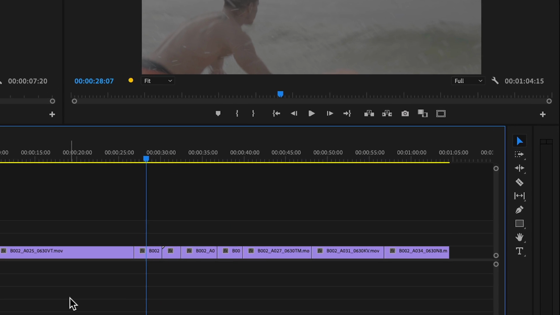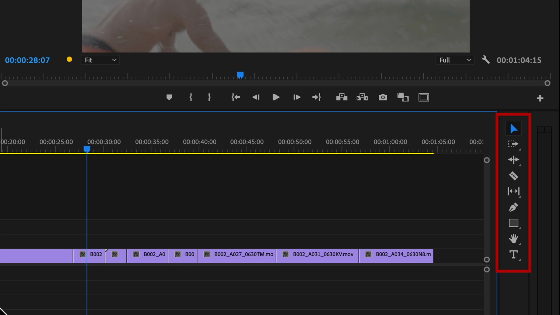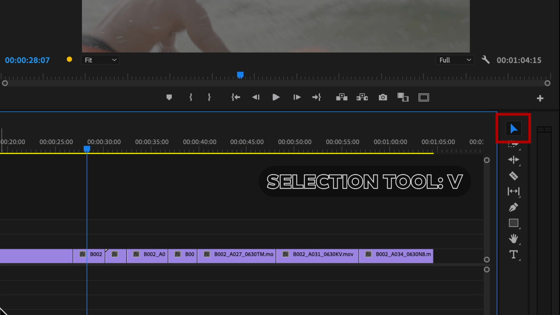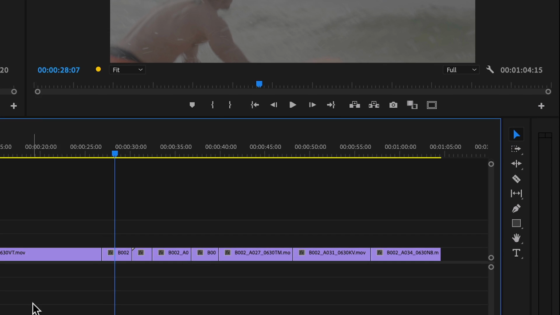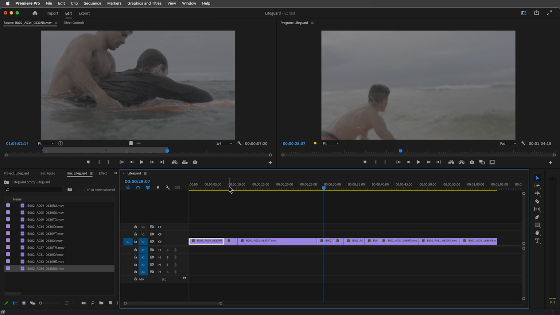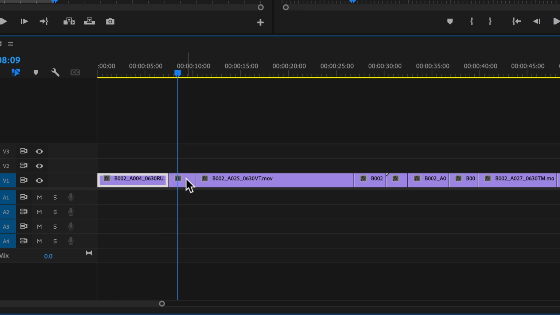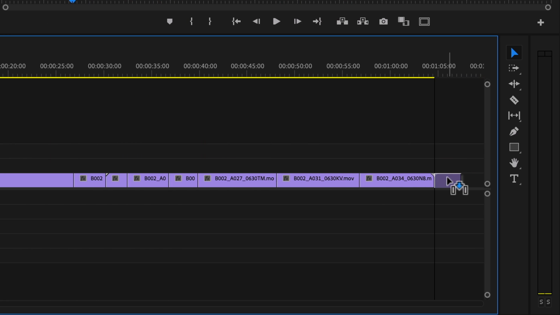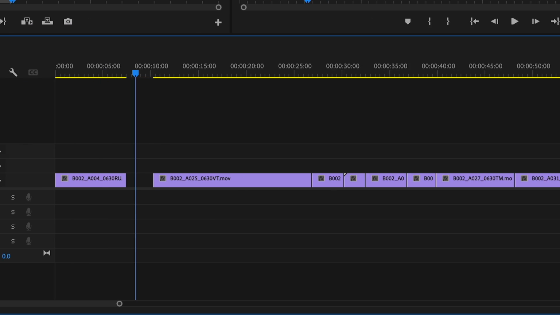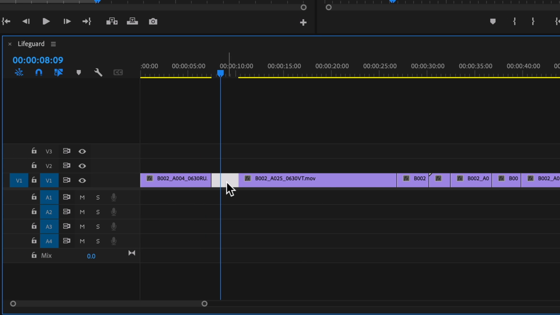The editing tools are found here with their respective hotkeys, which you'll find yourself using as this makes life easier and faster. V is for the selection tool, which is the default tool or mouse. It lets us move the clips around. For example, let's say I want this clip of the man already saved by the lifeguard to happen at the end of the edit. I'll select it and drag it to the end. To get rid of the empty space left, I can click over the space to select it and hit delete.